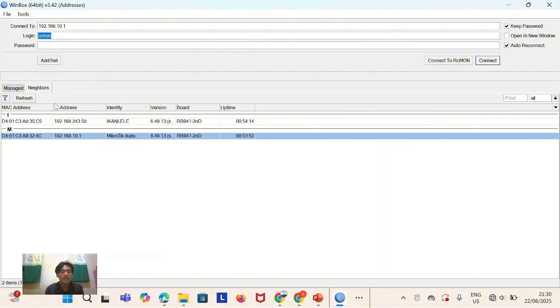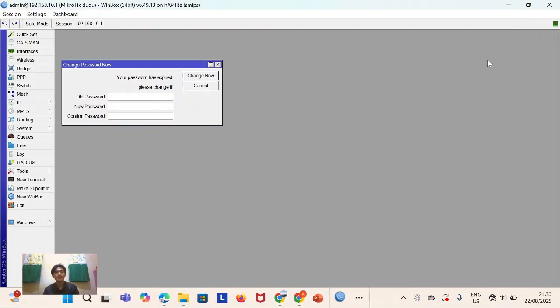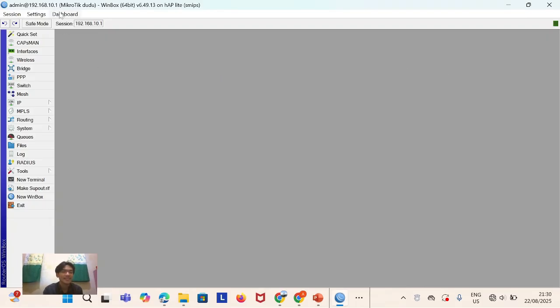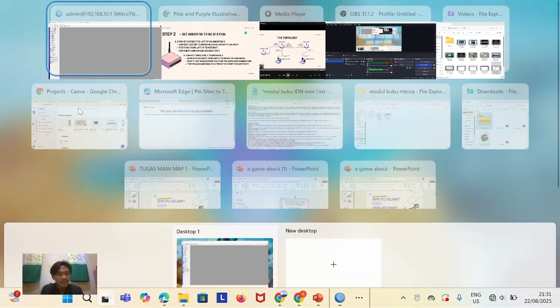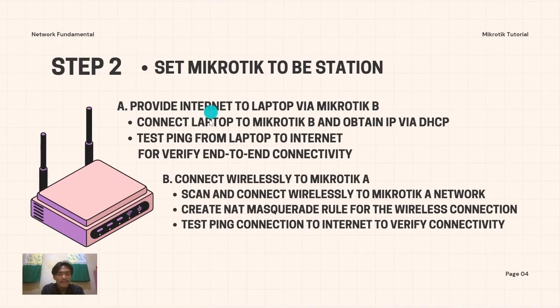You can connect with the IP address and connect. Yes, you can connect with the IP address, and then you look at the presentation, the Step B presentation. Okay, and then next to Step B, Step B.